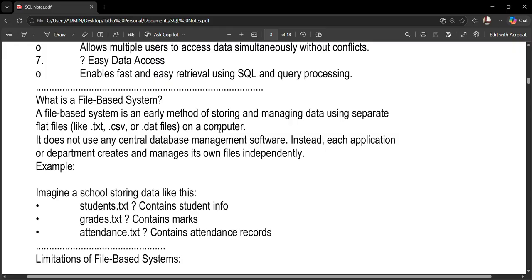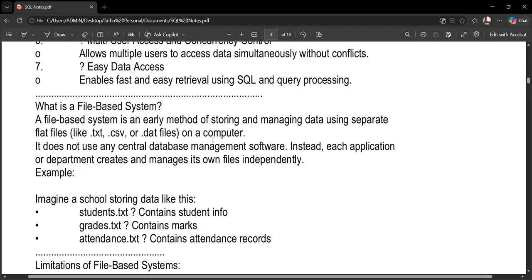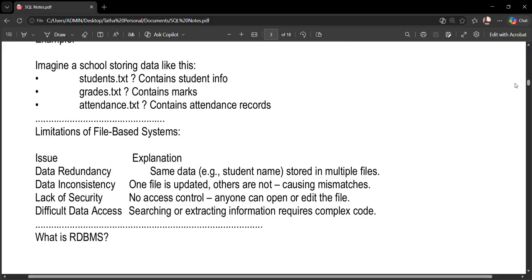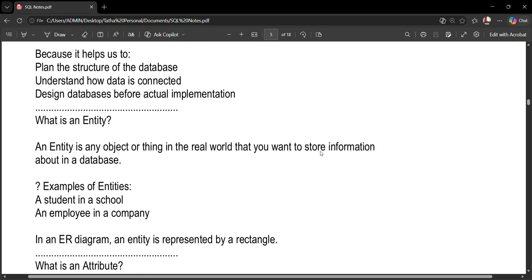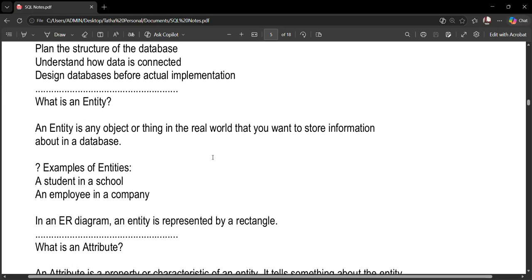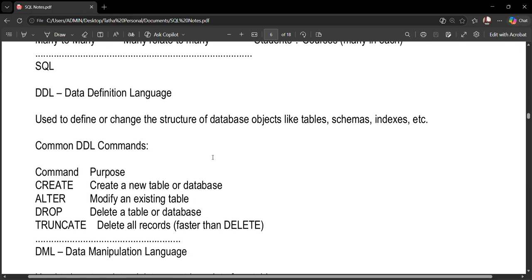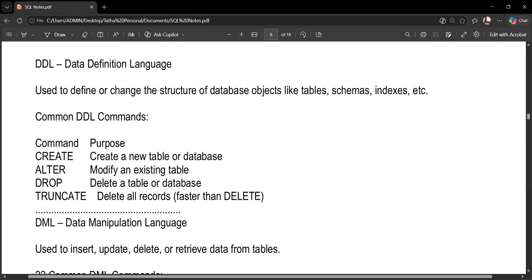But linking between two data or two tables is very difficult in a file based system. That's why DBMS was introduced, where we can easily link two tables with the help of a foreign key. I will show you how the foreign key works when I execute the queries in DB SQLite. Some part of this I will skip because I will provide the PDF. You can go through it, and if you have any doubt, you can ask me in the comments.